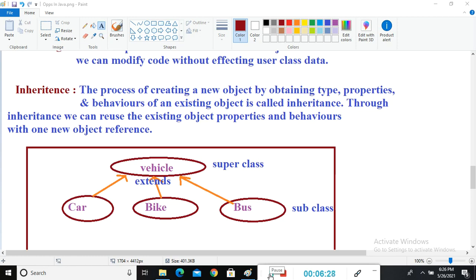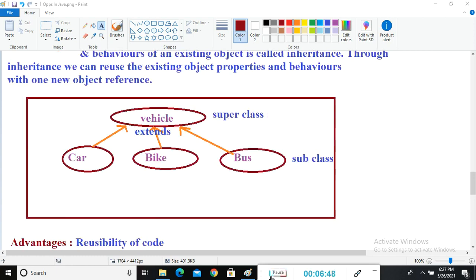So this means if we have already implemented a class, and we want to access that class in another object, in another project, or in another class, we use the extend keyword to implement that class in our new class.